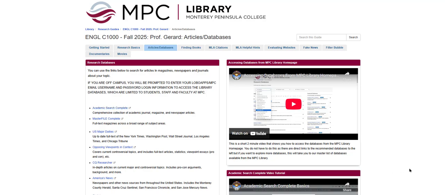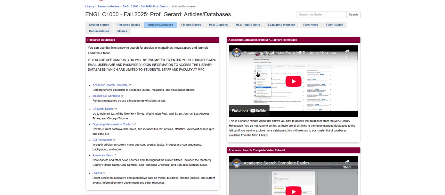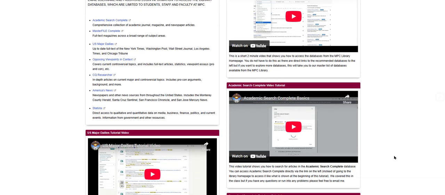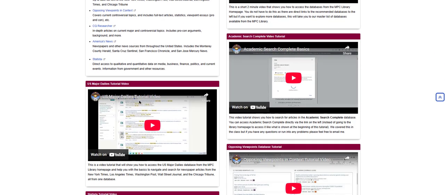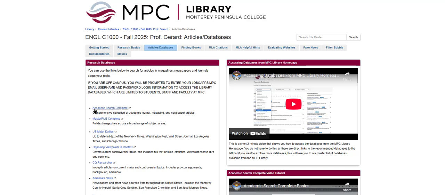And then to the right and below are some videos that will help you search the specific databases. So this is how to access databases from the MPC Library homepage. We have Academic Search Complete Basics, U.S. Major Dailies, tutorial videos, etc. So take a look at those videos if you have any questions on how to search these databases. And as always, feel free to contact me or come up to the reference desk at the library if you have any questions while using any of these resources here.